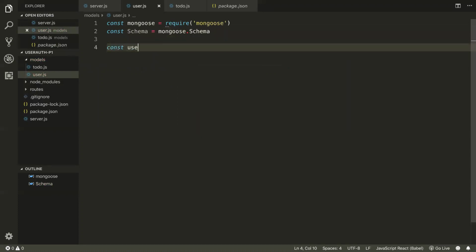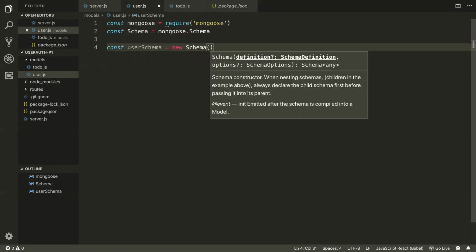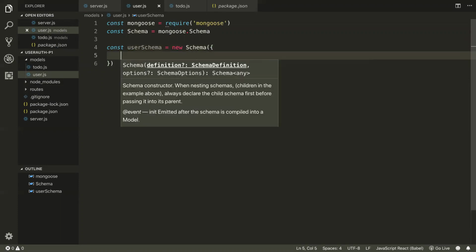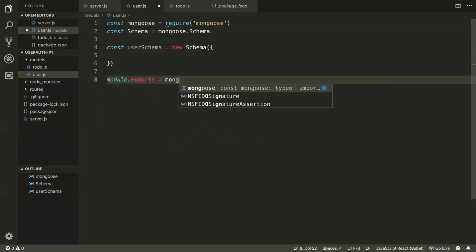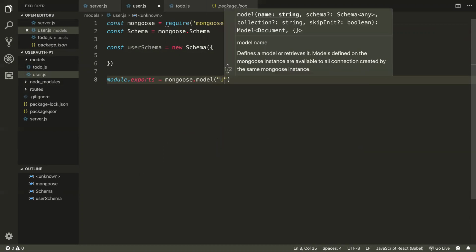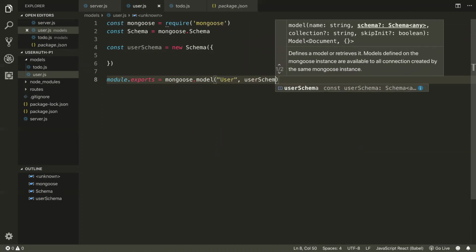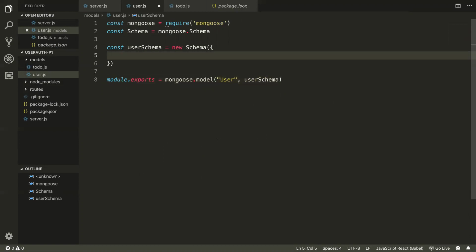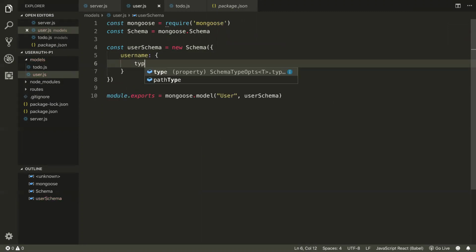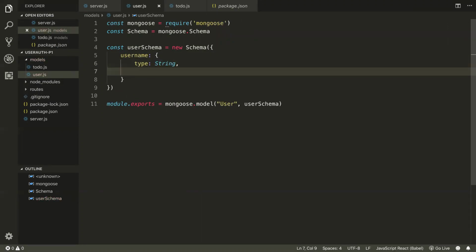We will create our user schema as a new Mongoose schema. And we will module.exports a Mongoose model named user referencing the user schema. All right, so for user authentication, we're going to give 3 keys here. We're going to give it a username, and it's going to be a string, but we want to make sure there can be no duplicates and that it's required.